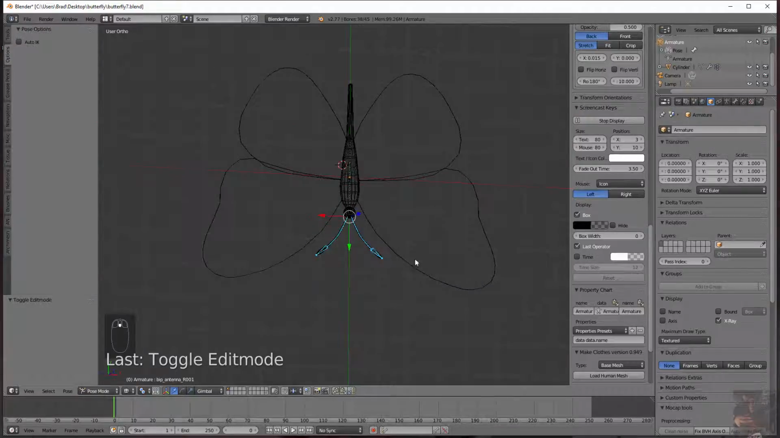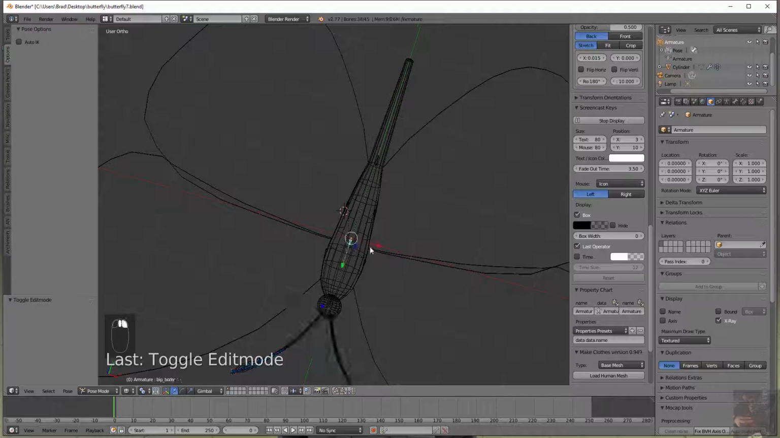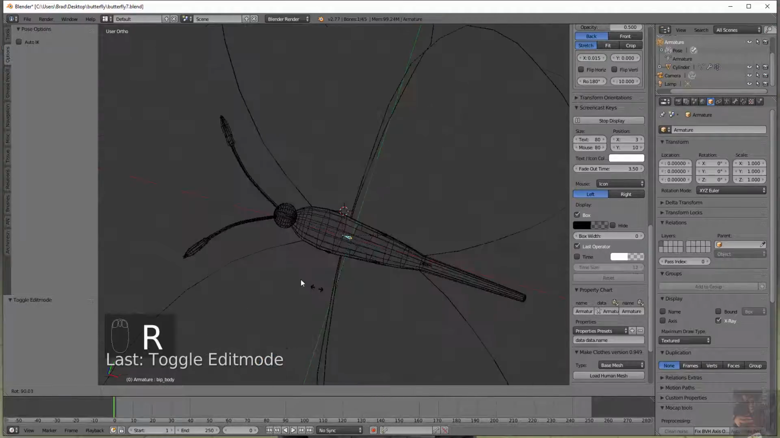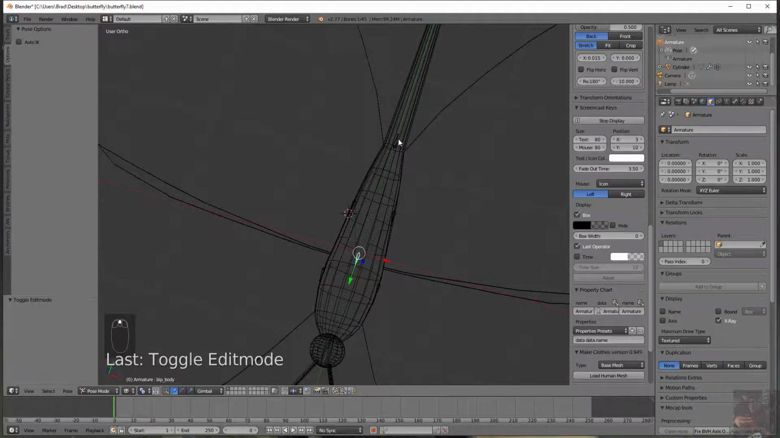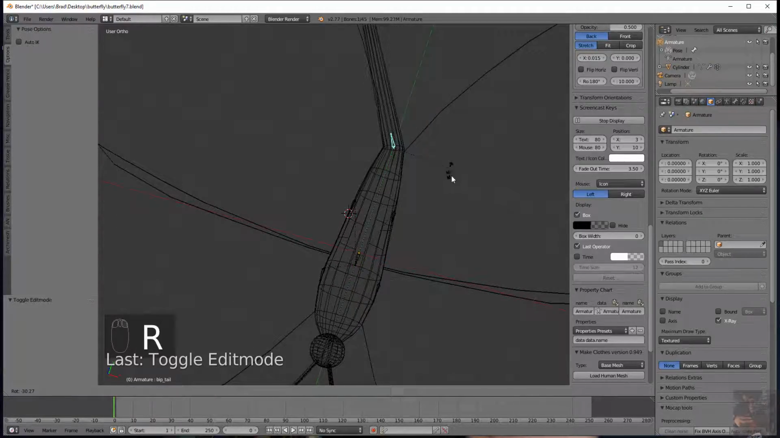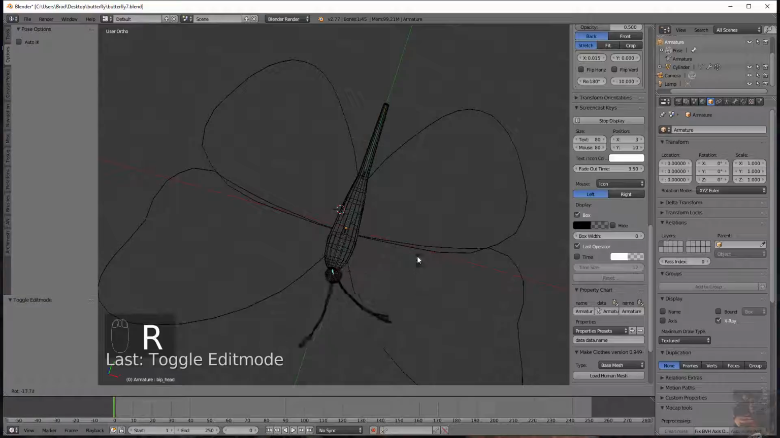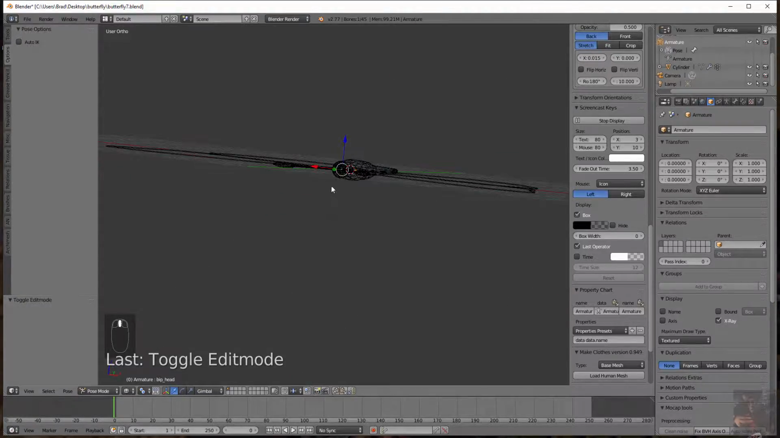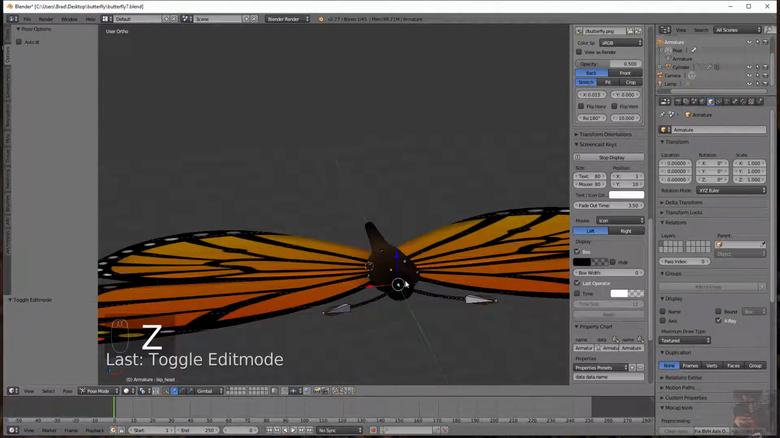Okay, so yeah, this should be our model completely rigged. BIP body controls everything, the BIP tail, so that we can move the tail around, the BIP head, so we can move the head around, and it just doesn't fall apart. Okay, so that's got everything rigged up.